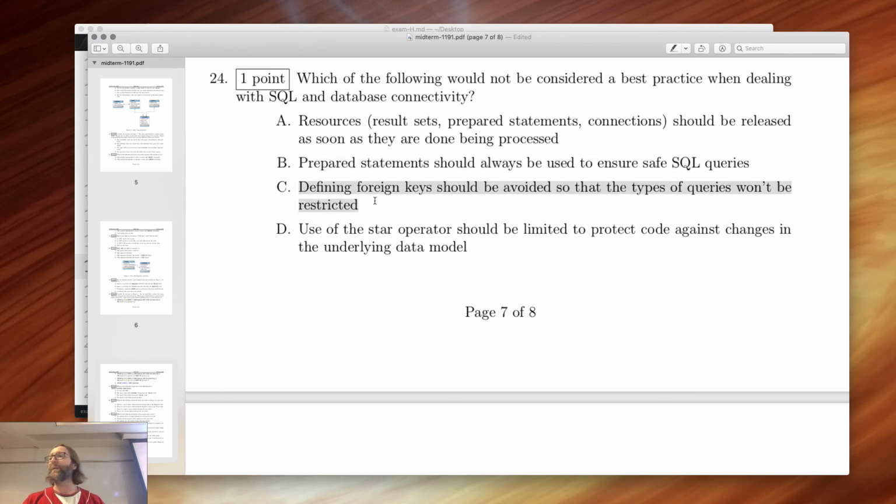Defining forward keys should be avoided so that the types of queries won't be restricted. No, that doesn't make any sense. That's a bad practice. Good practice, bad practice, good practice.